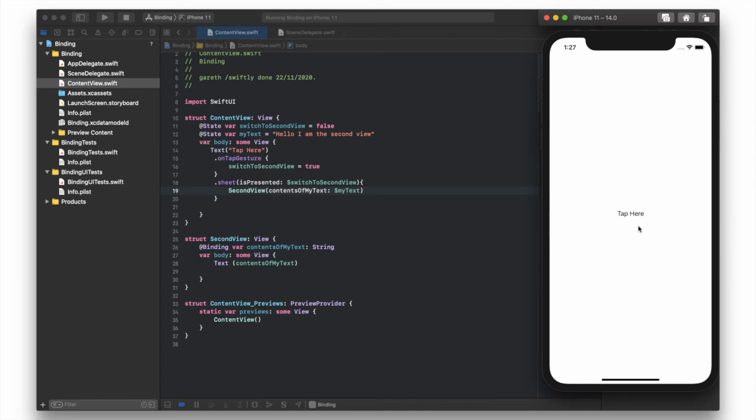So if we tap on here, yep, you can see it's presented the second view, and it's also pulled through the source of the data for the state variable and the binding variable, which is "Hello, I am the second view."